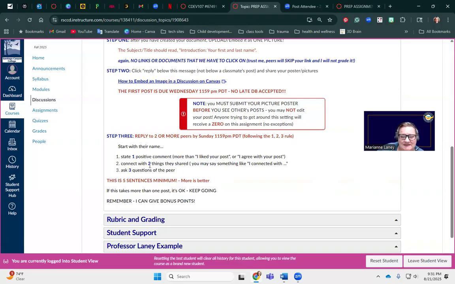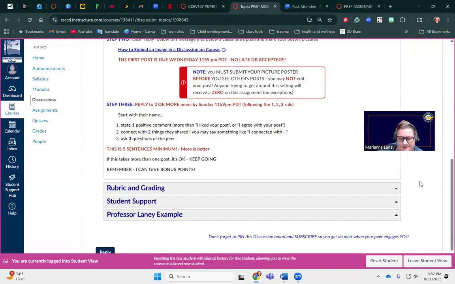And then connect with 2 things they shared. Sometimes you guys have things in common. I guarantee you there's going to be a bunch of Disney people and a bunch of people who went hiking or went to the beach and have dogs and cats. Now, the cool thing is when there's 2 people with chameleons and you're like, oh, you guys have that in common. It's so cool. So things like that. This is 5 sentences minimum. More is better. Introducing yourself.